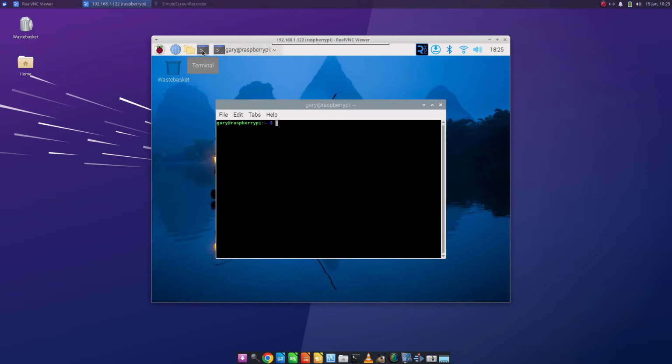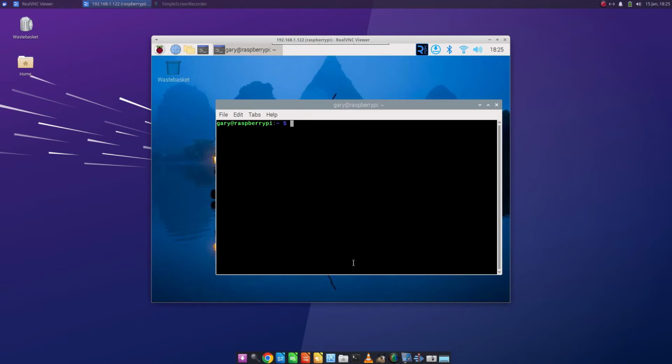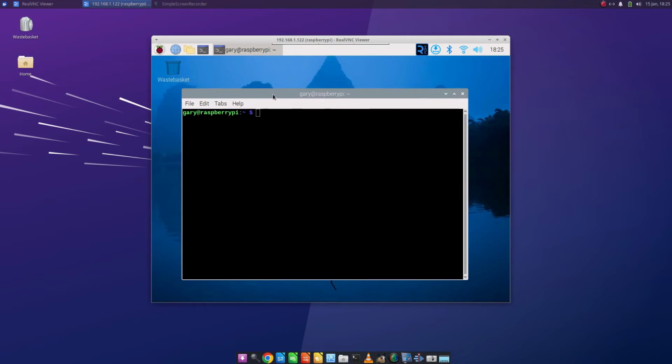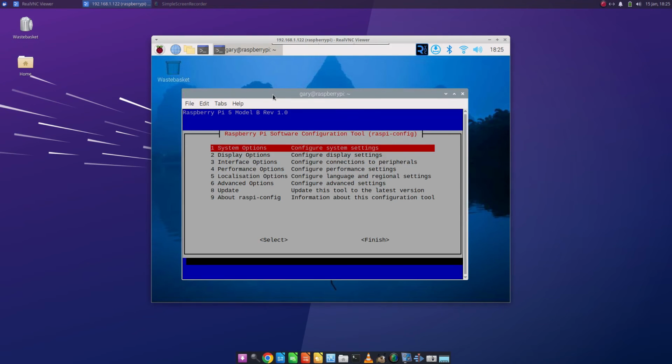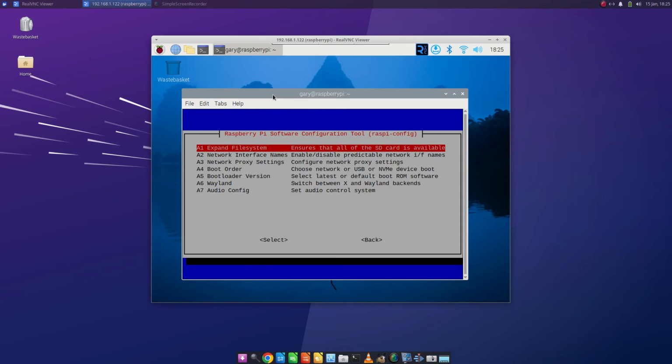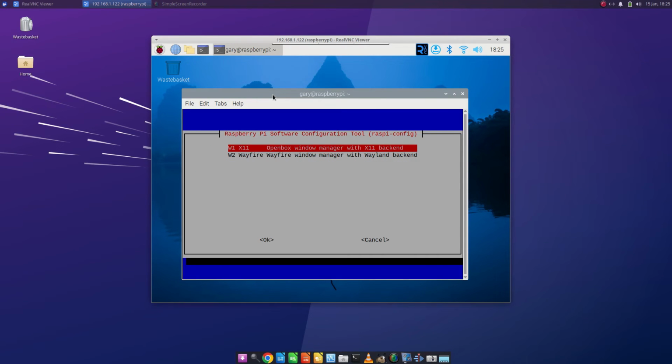So if you open up a terminal window, and we are going to zoom in a bit so that you can see the text. If I type sudo raspi-config and go down to advanced options, you'll see there's an option called Wayland. And if I press return there, it gives you the option to switch between X11 or the Wayfire, which is the Wayfire window manager with Wayland backend.